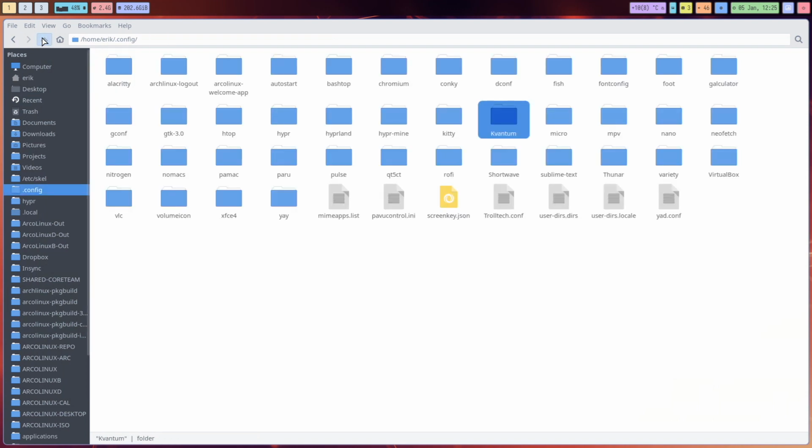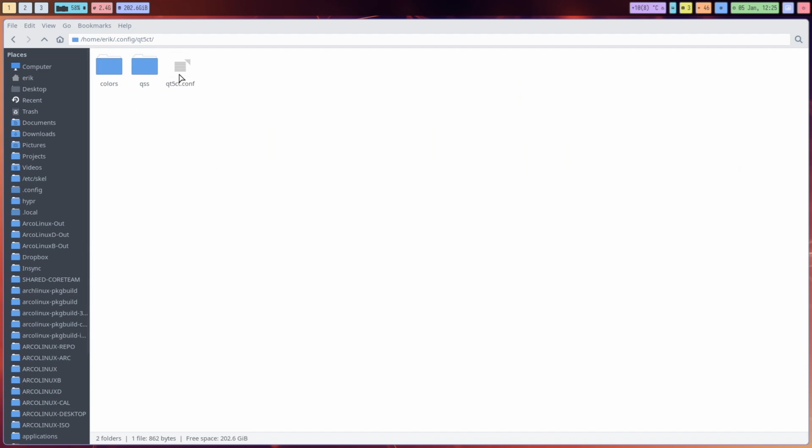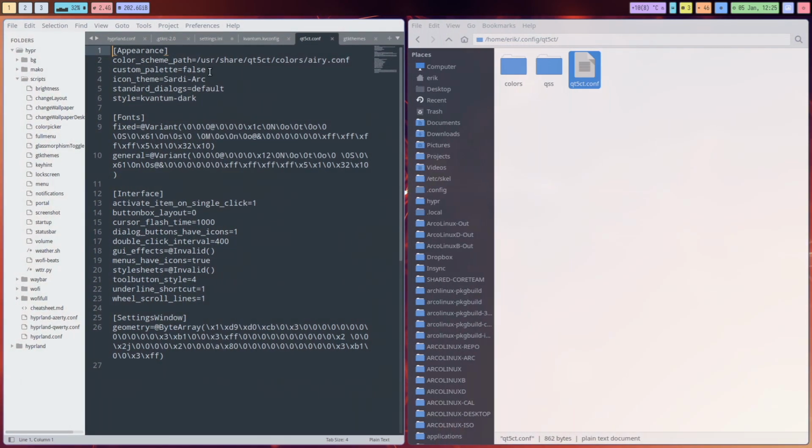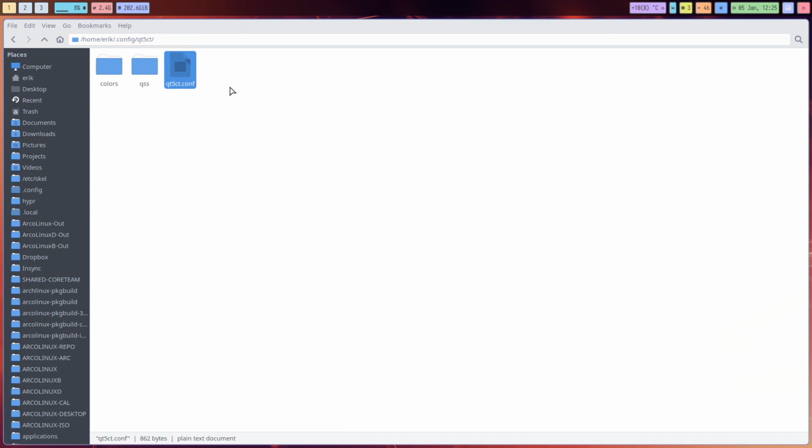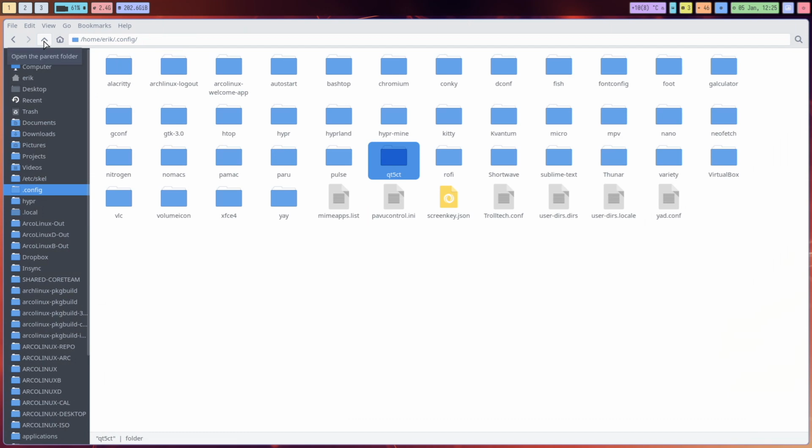I think I've said it all. Maybe one thing more, Qt5ct is also setting some kind of settings for Sardi Arc here, you see? So these are all the possible places that might affect your system. In this case, maybe not, right? Depending on tools and applications, Qt application in this case. But I think I've mentioned now everything that has to do with the looks of your system.